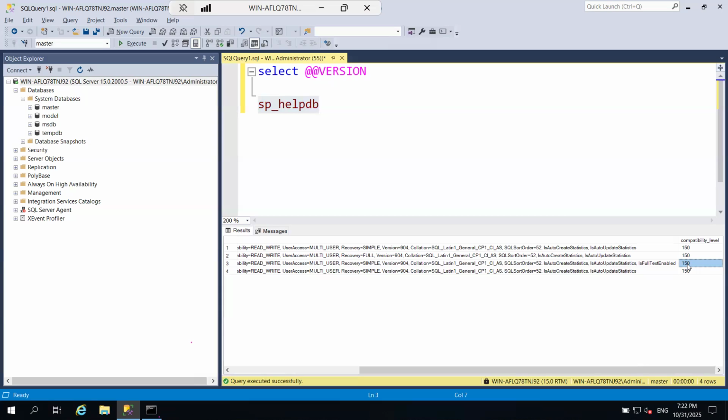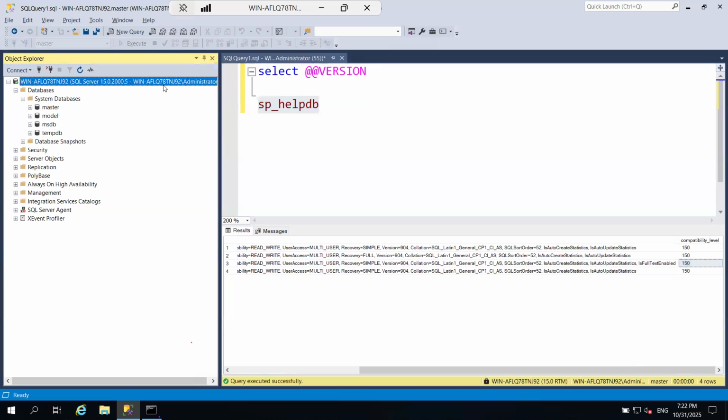Why do we have this? For example, I can restore a 2019 database in 2022, right? So how can I differentiate whether it's a 2022 database or a 2019 database? Using this compatibility level, I can differentiate which version it belongs to.